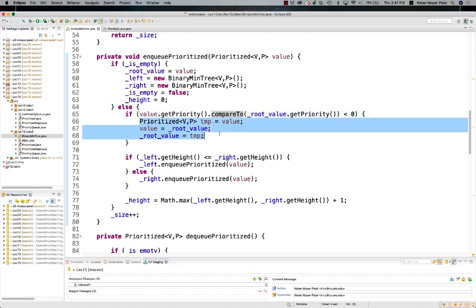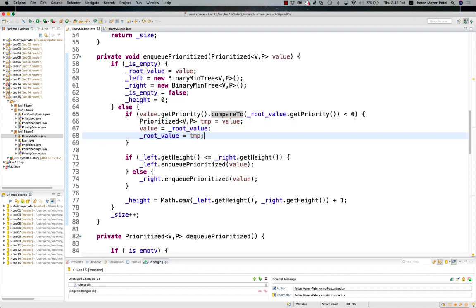So we swap them, right? So that's what these 3 lines of code do. It says, put this new value in the root, and take the root and set it to the value I'm trying to enqueue. So that after these lines of code, we know that whatever is pointed to by the name value is the smaller of the two, the value we were trying to enqueue or the original root value. Whichever one was smaller, value ends up pointing to that after that swap.